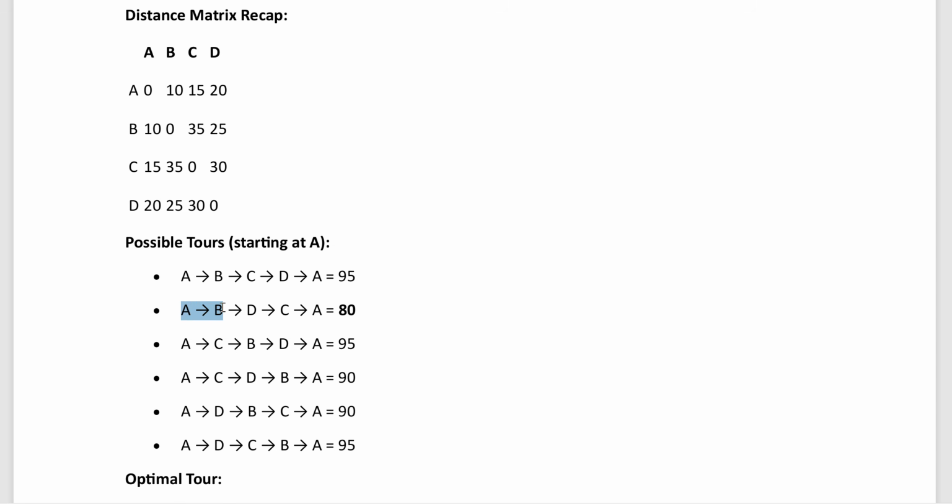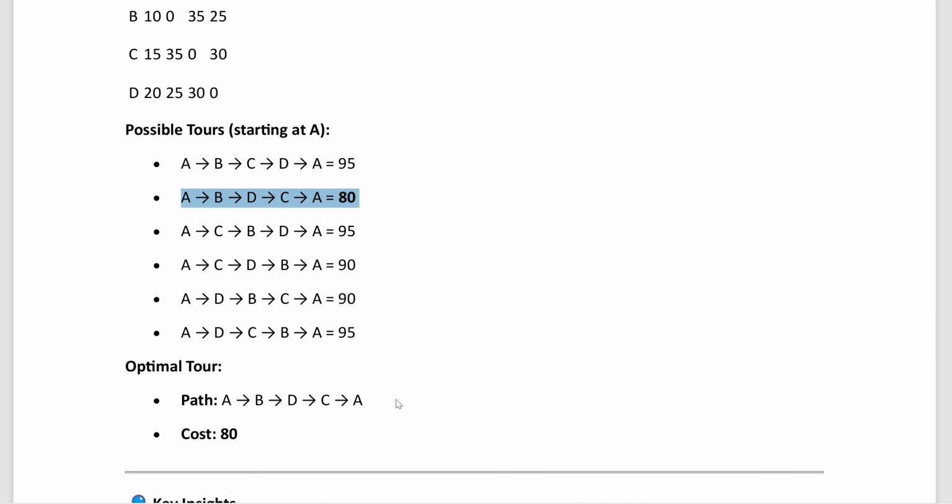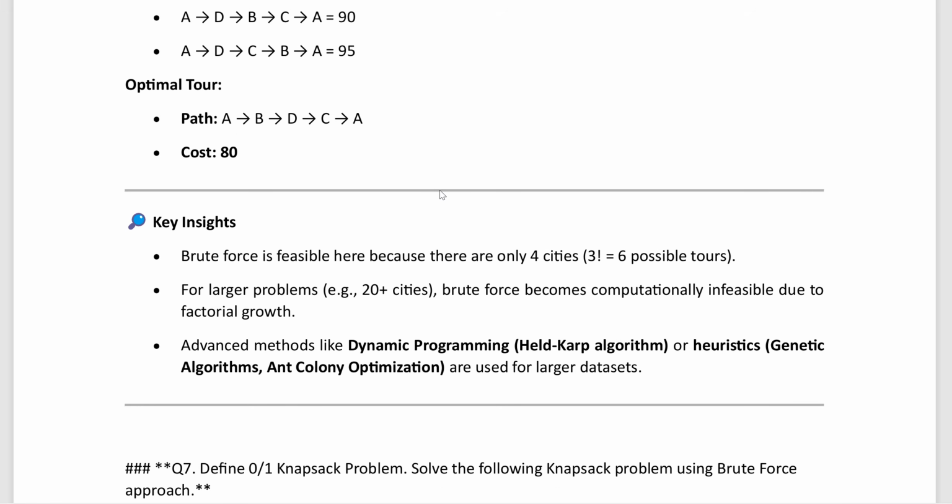So the answer will be A to B, B to D, D to C, and C to A, right? So this is the optimal tour. That is, the path will be A to B, B to D, D to C, C to A, and the minimum cost is 80, right? So we have successfully solved the problem.